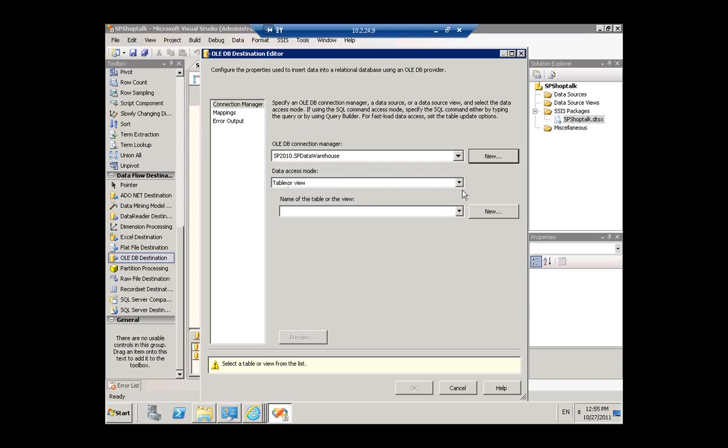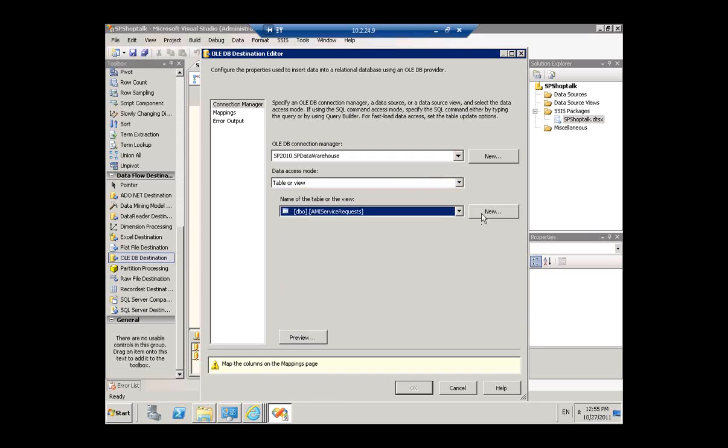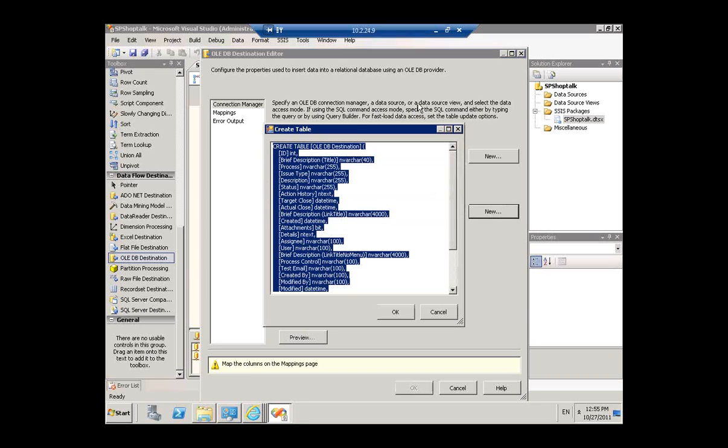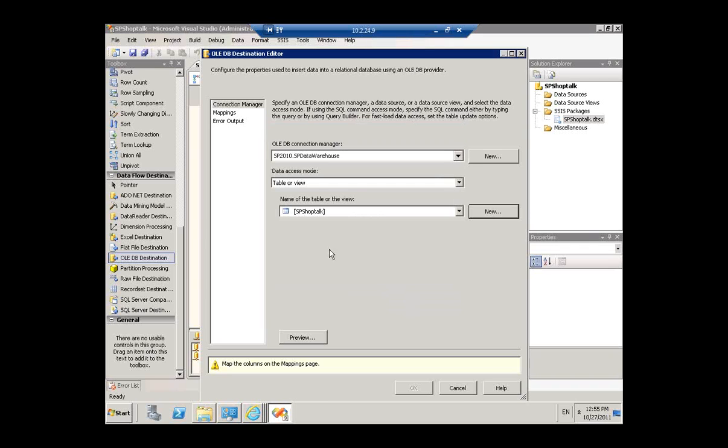I have a number of ways of working with the data. I could just use a query if I want. I'm just going to stick with table or view. And it's basically asking me what table or view name I want to use, and it's reaching out into the database and finding out what's there. If it doesn't already exist, I can click New, which is what I'm going to do, and it's giving me the ability to create a new table. I'm going to call it SP ShopTalk, which will be the name of my table. I'm going to click OK, and just by doing that, it's gone and created the table.